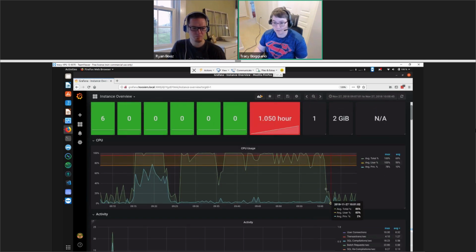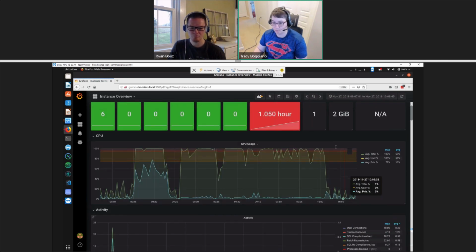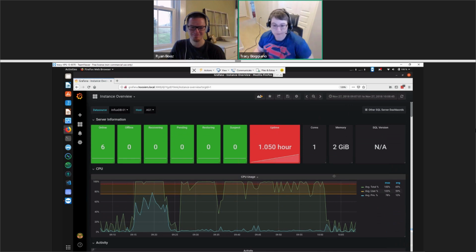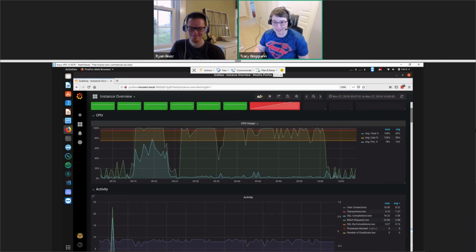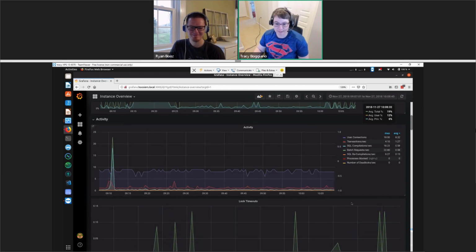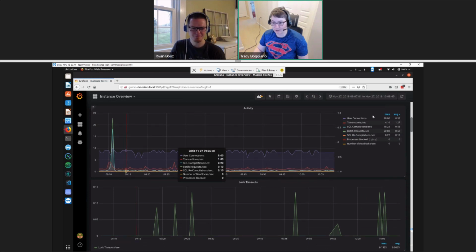But I suffered these poor little machines at 2 gigs of memory, so I had 6 machines running in 16 gigs of memory. This data goes back to November as well, when I last had the snapshot running on it. And it gives you the current activity of the system: user connections, transactions per second, batch requests.